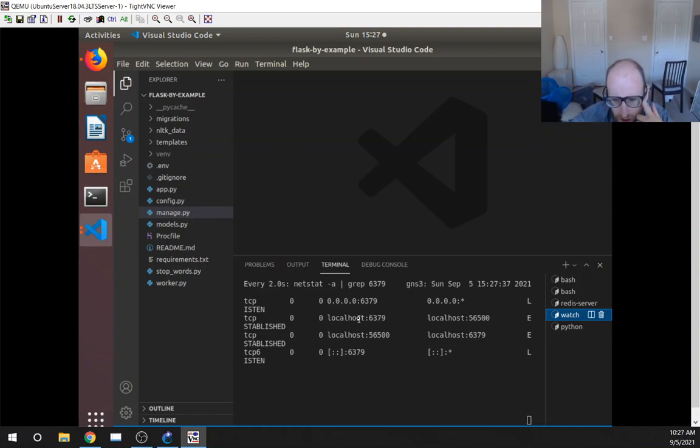So we've got a connection from our ephemeral port to the Redis server port, and then we've also got a connection back the other way from the Redis server port to the ephemeral port. And then, of course, we're listening for more connections, and then we've got our IPv6 TCP port available as well, which we won't need. We won't be doing any IPv6. I think I can probably get rid of that.